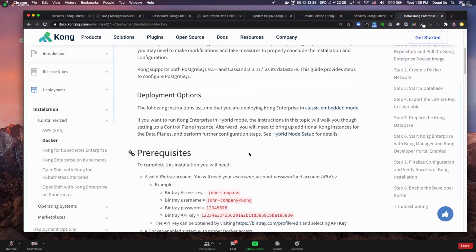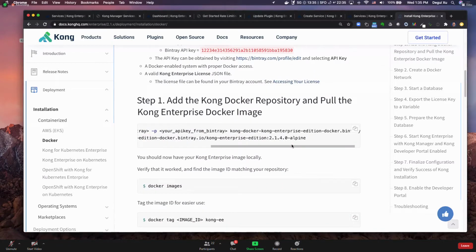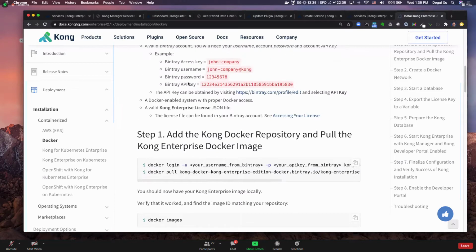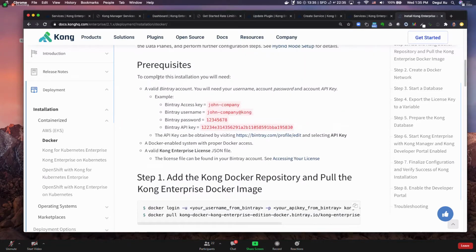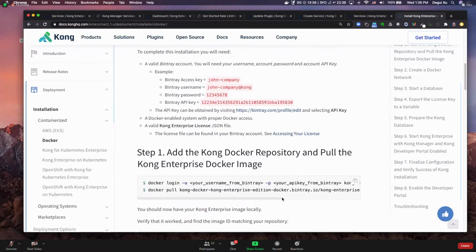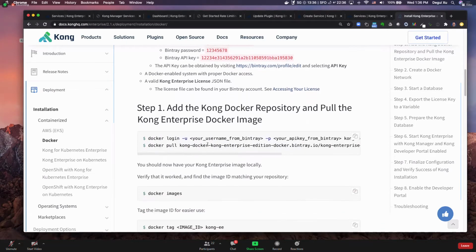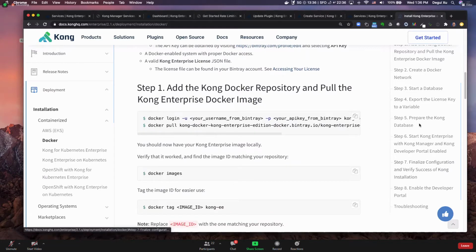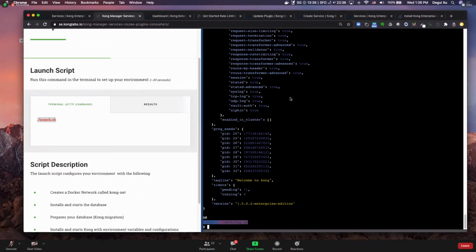It will give you the steps, like where to get the Docker image. This is stored in a private registry. In order to get access to the software, you need to request for a Bintray account to be provisioned to you, where you can download the license file and also get access to the software packages, okay? You can pull the image from Bintray, you can also download the RPM, and then just follow the 8 steps here, and you'll get Kong up and running like what we did here. At the end of the process, it starts a Kong instance.